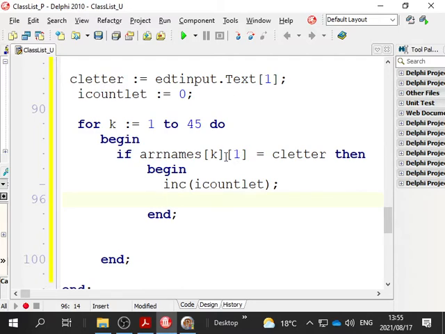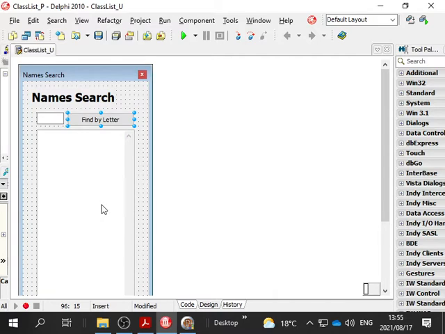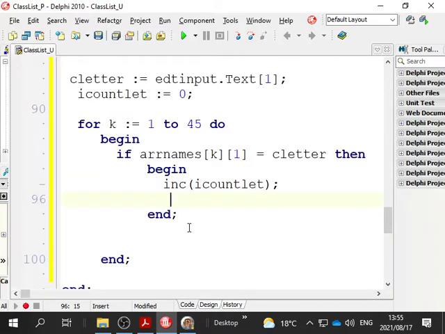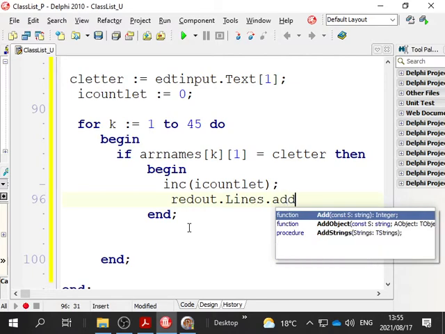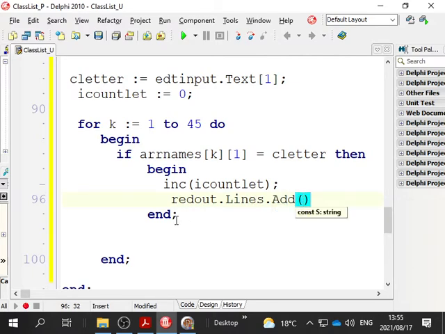And then the square brackets show the character number. This whole thing here is a string, and then we have the character number of that string. In this case, we want character number 1. We are going to display that into the rich edit, redout.lines.add, the whole name.